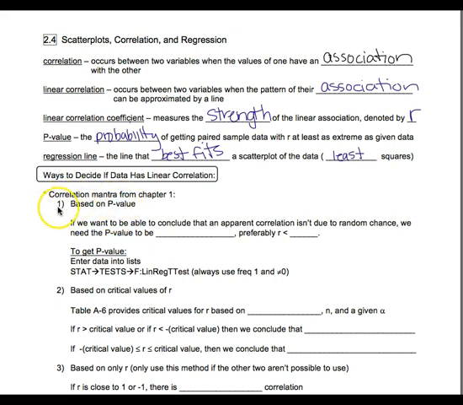So the correlation mantra from chapter 1. If you did your reading in chapter 1, one of the things that the author stressed is now becoming extremely important here in chapter 2. And that is that correlation does not equal causation. Just because two variables have an association does not mean that one is the cause of another.